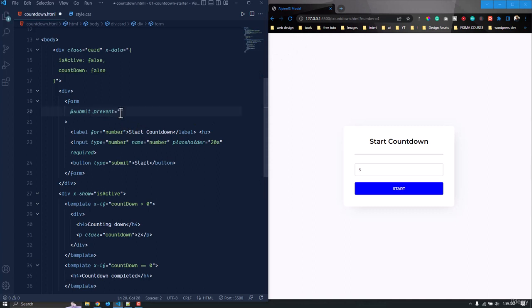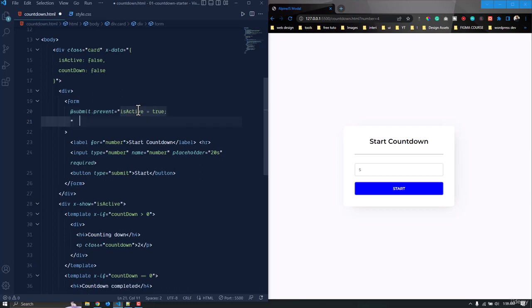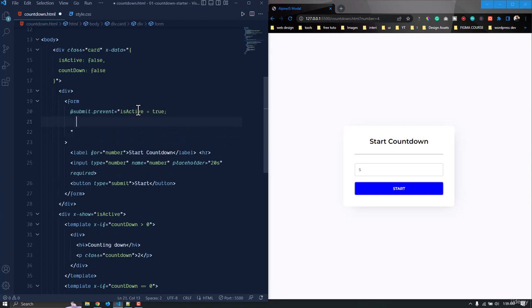Okay, now what do we want? At first we want the isActive to be true, so let's target that, isActive is going to be true. What else? Okay, let's put it on a different line, because this is kind of congested in here. After that let's target the countdown in here. So we are going to give some value to the countdown. Now for that reason we need the value from this input field. How can we do that?